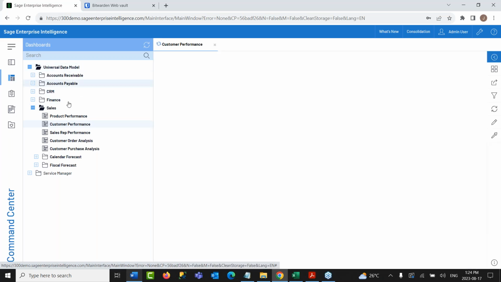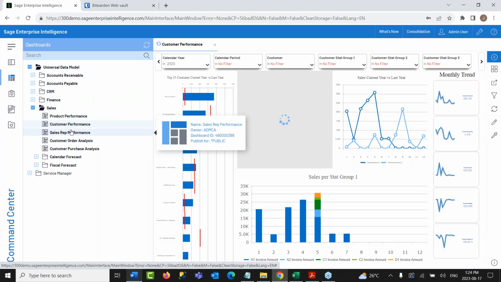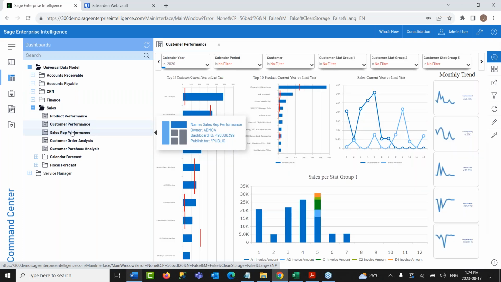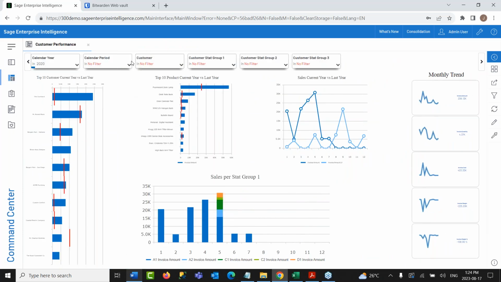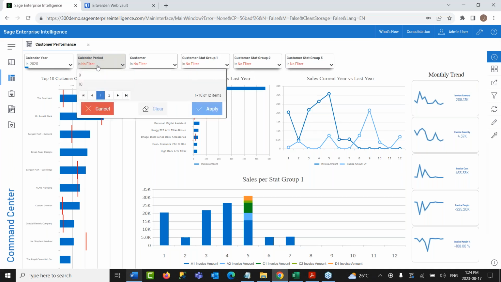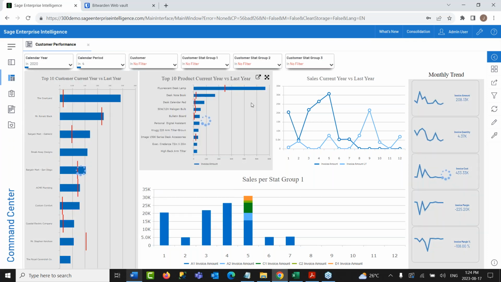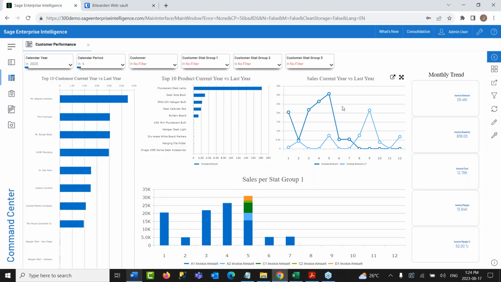format. And there are out-of-the-box reports and dashboards which are delivered with the SEI solution, like the one right here on the customer performance, where we have a lot of KPIs already built in, such as top 10 customers, top 10 products, and we can easily play with the data on these dashboards by making a selection right here using the filtering panel on the top. So if I go and choose fiscal period 4, for example, apply that filter, my data will readily change.